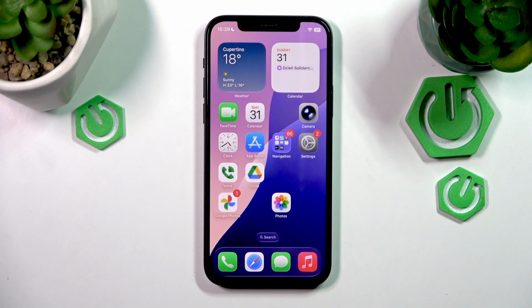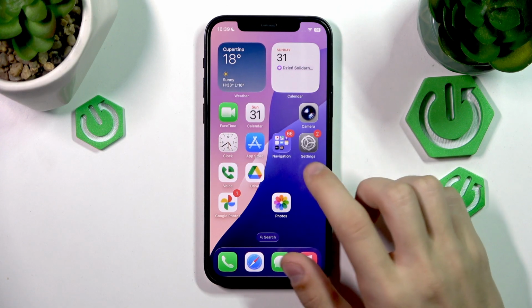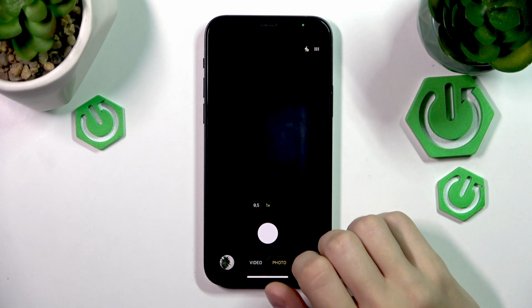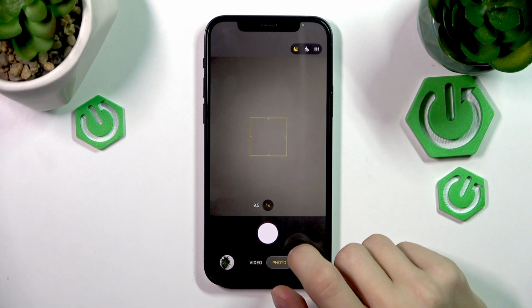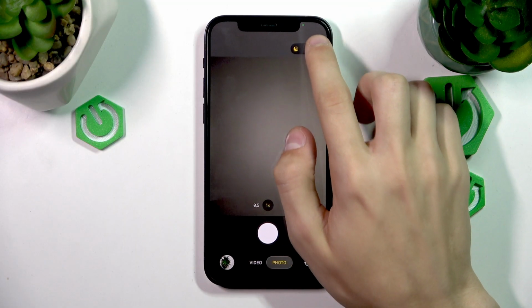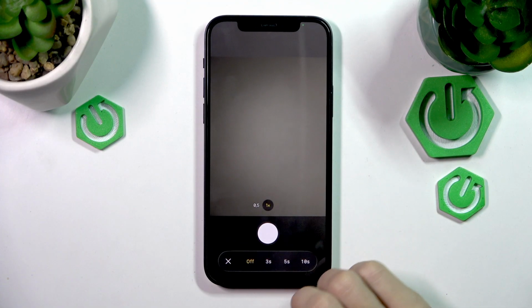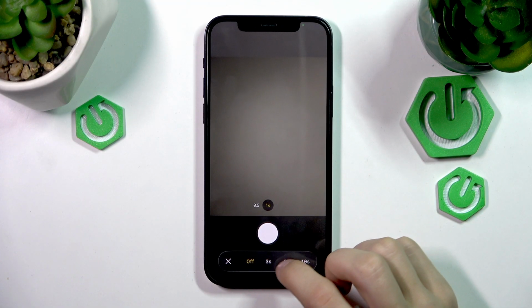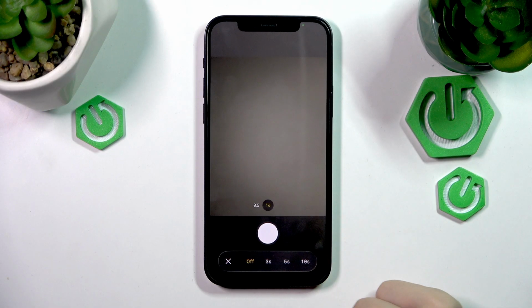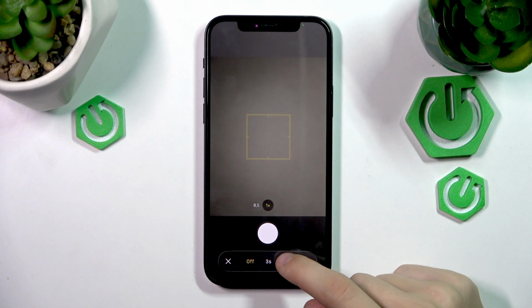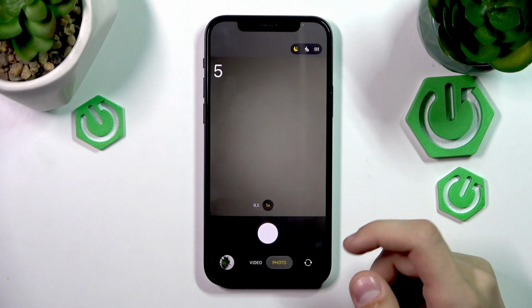So the first thing that we're going to do is open up the camera app. Then we're going to press on the three dots on the top right, and here we're going to select timer. And here select the time that you want, so 3 seconds, 5 seconds, 10 seconds, or off. So there we go, select 5 seconds.